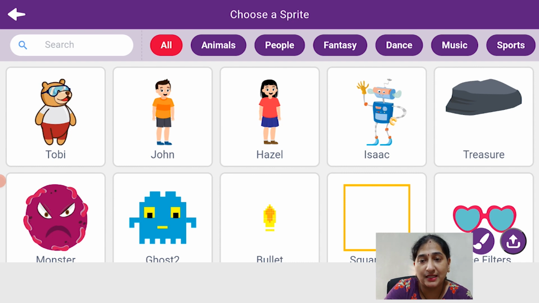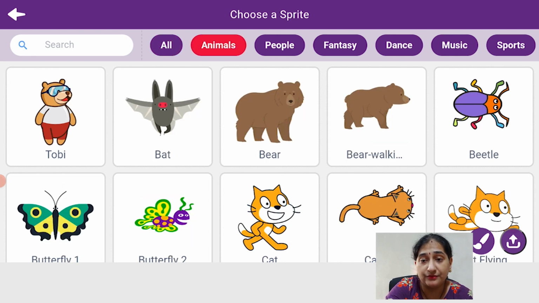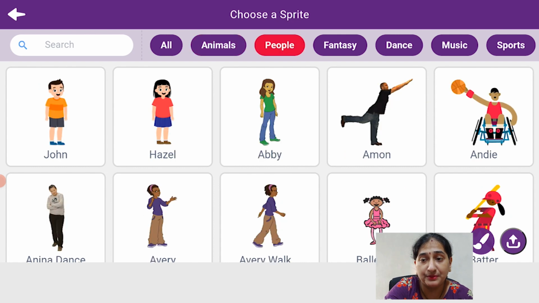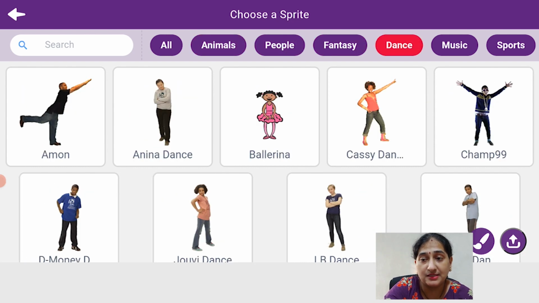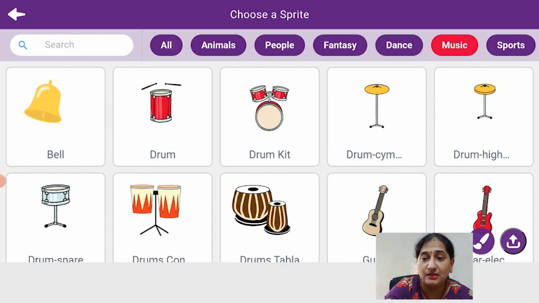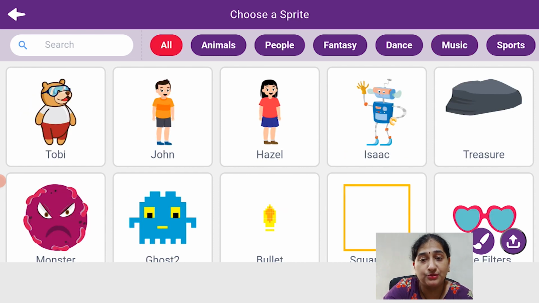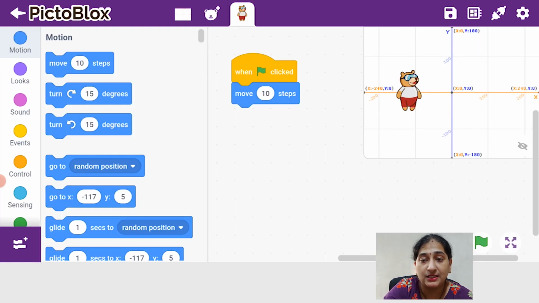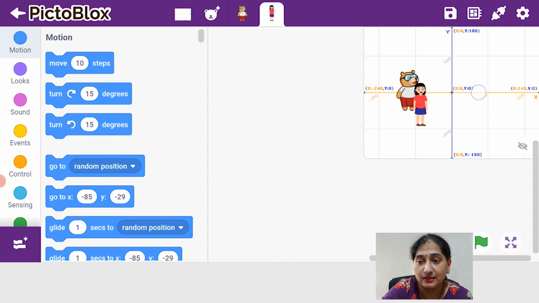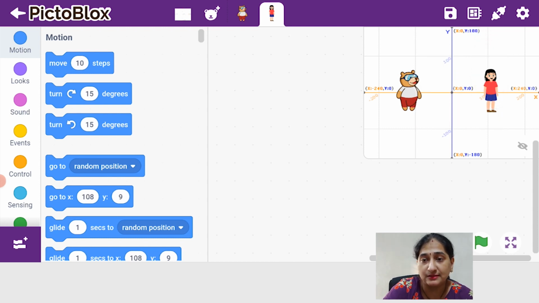Now this is the library from where you can choose different sprites. There are plenty of sprites present here with a different variety. For example, there are animals, people, fantasy, dance, music, sports, etc. So as per the requirement, you can select the type of sprite you need in your project. For now, I have taken Hazel to be my new sprite.